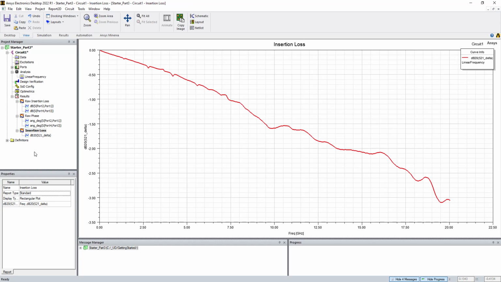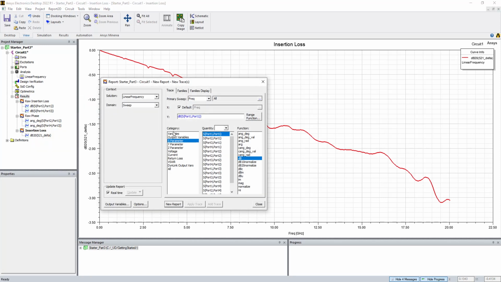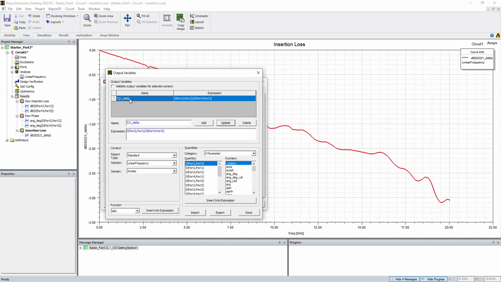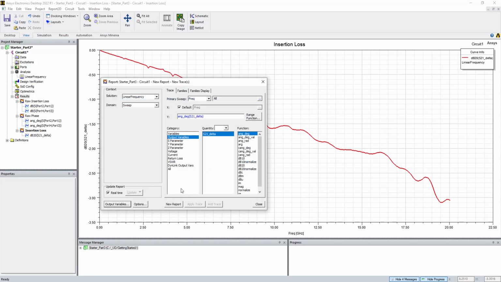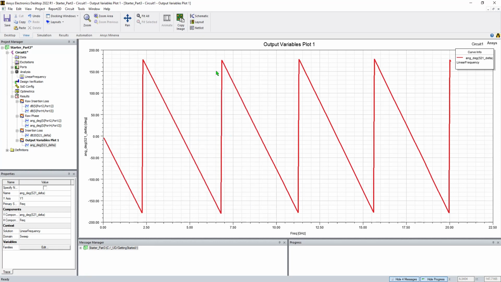I did this right. And I'm going to do the same thing. I'm going to create a new report, rectangular plot, variables. No, let's go back and yeah, it's okay. S21's there. Okay, so output variables, I'm sorry, S21 delta, and angle in degrees this time. And close. So now this is the difference in phase between those two lengths of line.